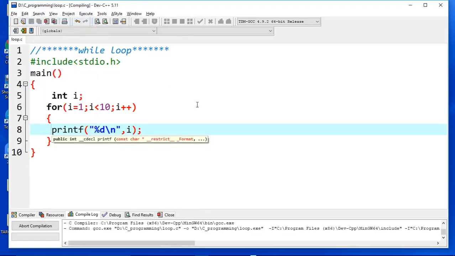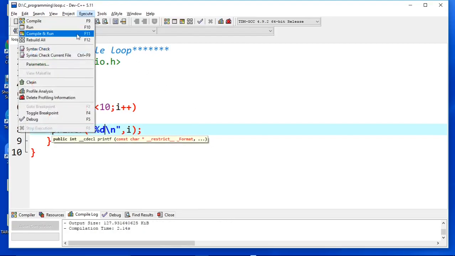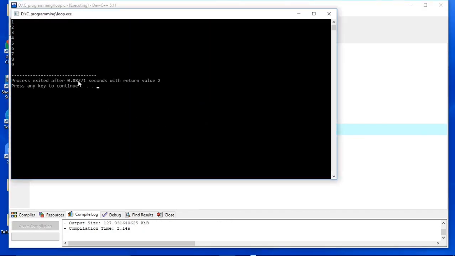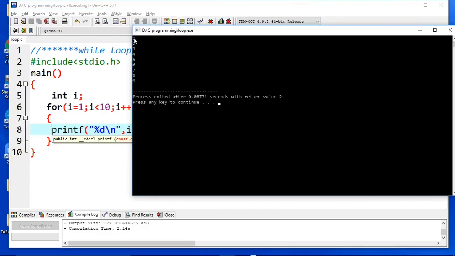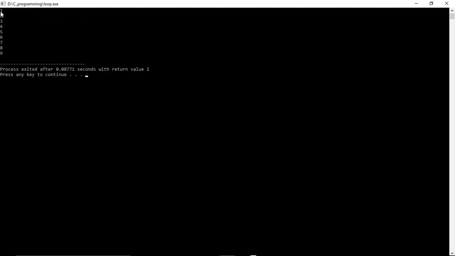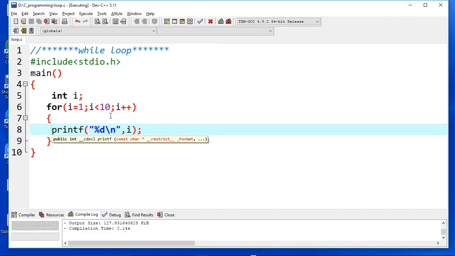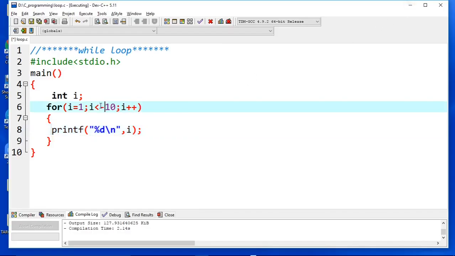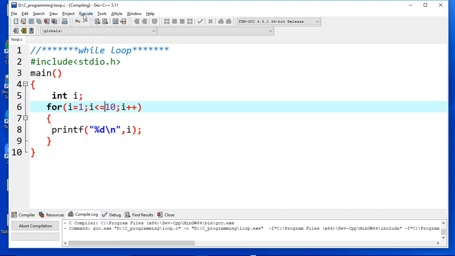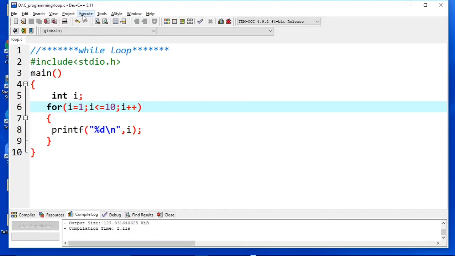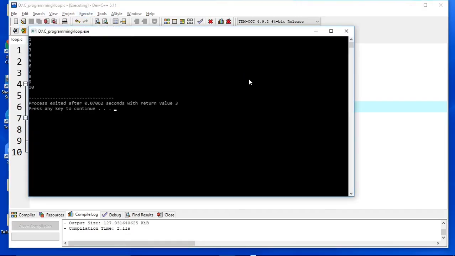Compilation first, it has been compiled successfully. Second thing is to run. So you see all elements have been printed, 1 to 9 has been printed properly. If you want 10 also to be printed, just give equal to, so that 10 is also printed. First compile and then run. This is what is happening, then run, then fine.